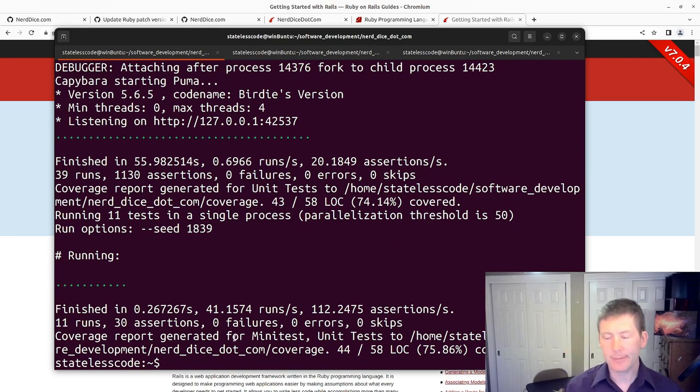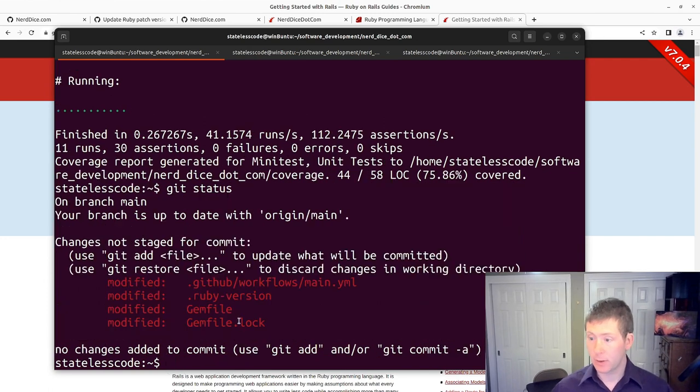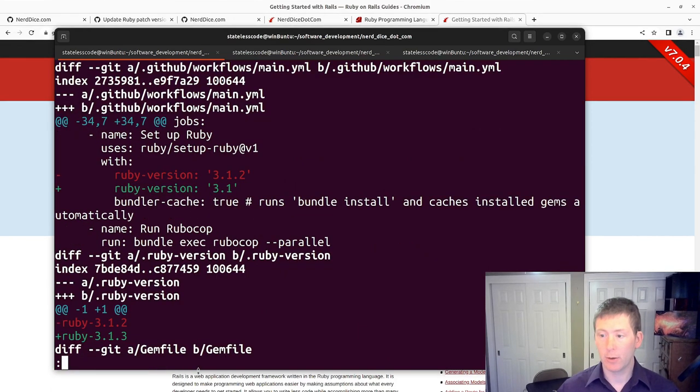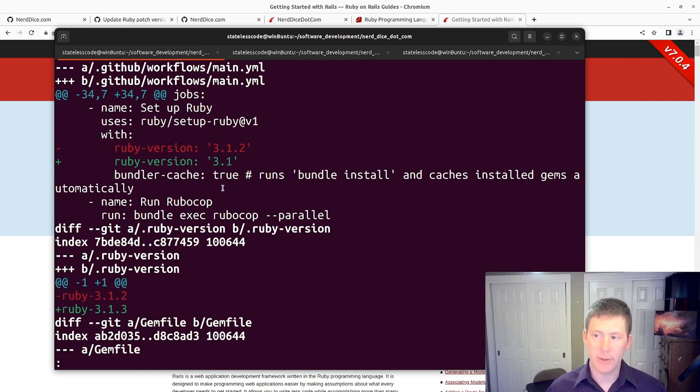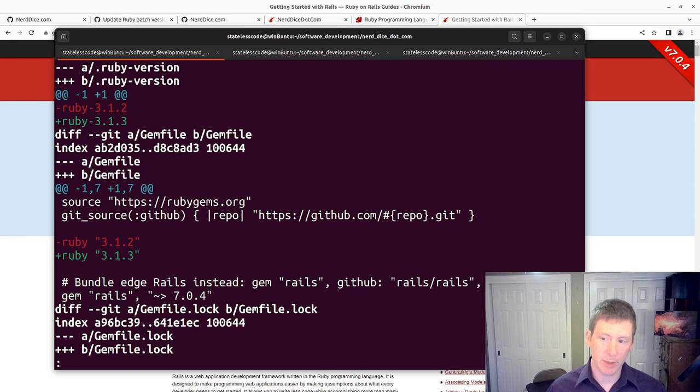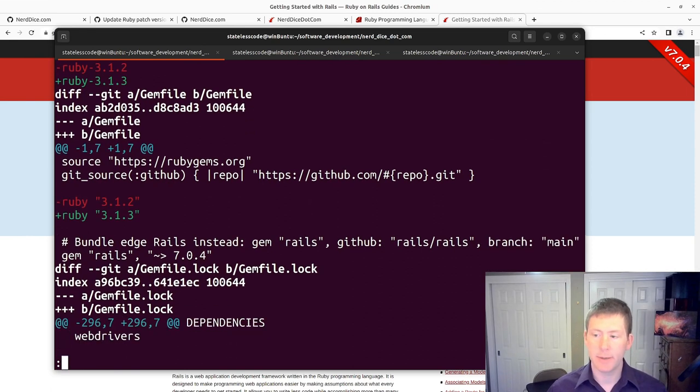So I'm going to check out a branch here rather than pushing to main itself. So we've got our workflow that we changed, our Ruby version, Gemfile and Gemfile.lock. Branch, take a look at our diff. So we knocked off the patch version specification in our GitHub action. We changed our Ruby version. We changed the Ruby version in our Gemfile to indicate the changes there.